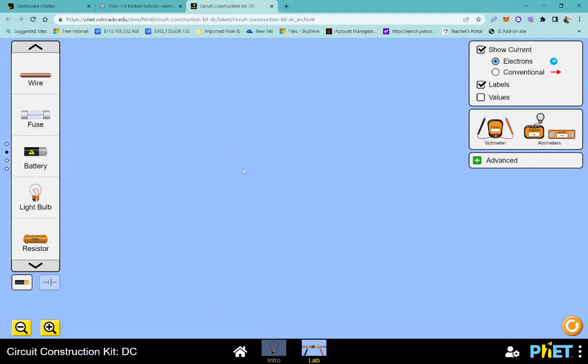Okay, yesterday I've already showed you how to use the circuit construction kit. So now just a quick recap. You have to start by selecting your power supply. Drag the power supply out.